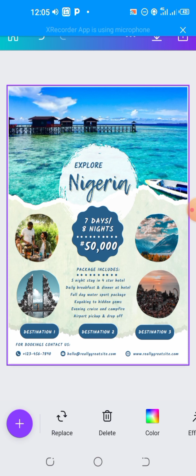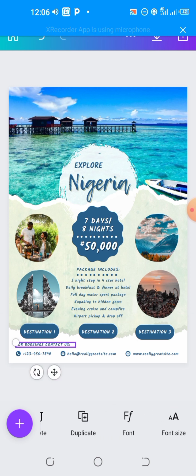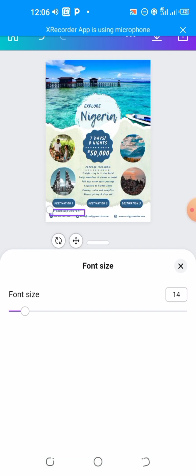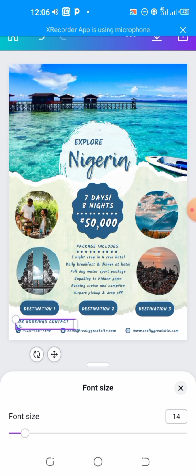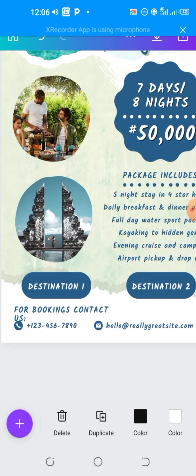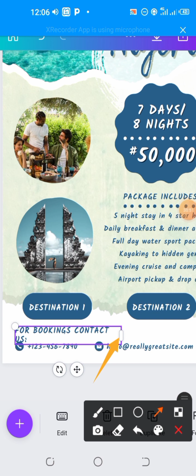Now for booking, contact us. For bookings, let's just go in and click on that font size and edit it, let's make it size 14. And now, because it broke into 2 lines, I have to click on it and click on the handle here and drag it to expand.